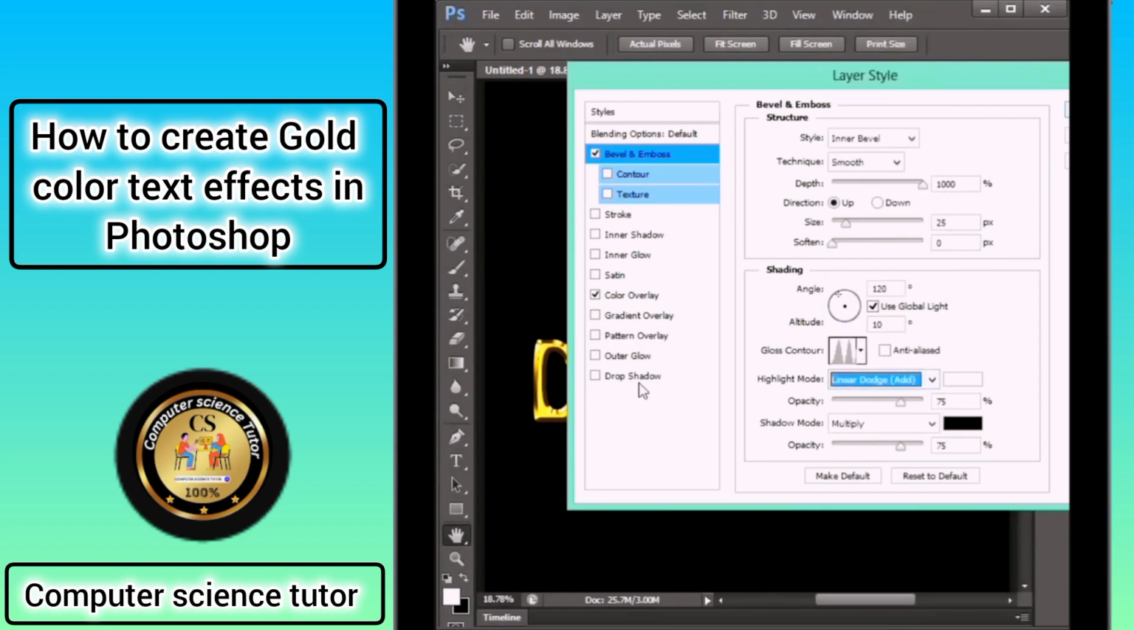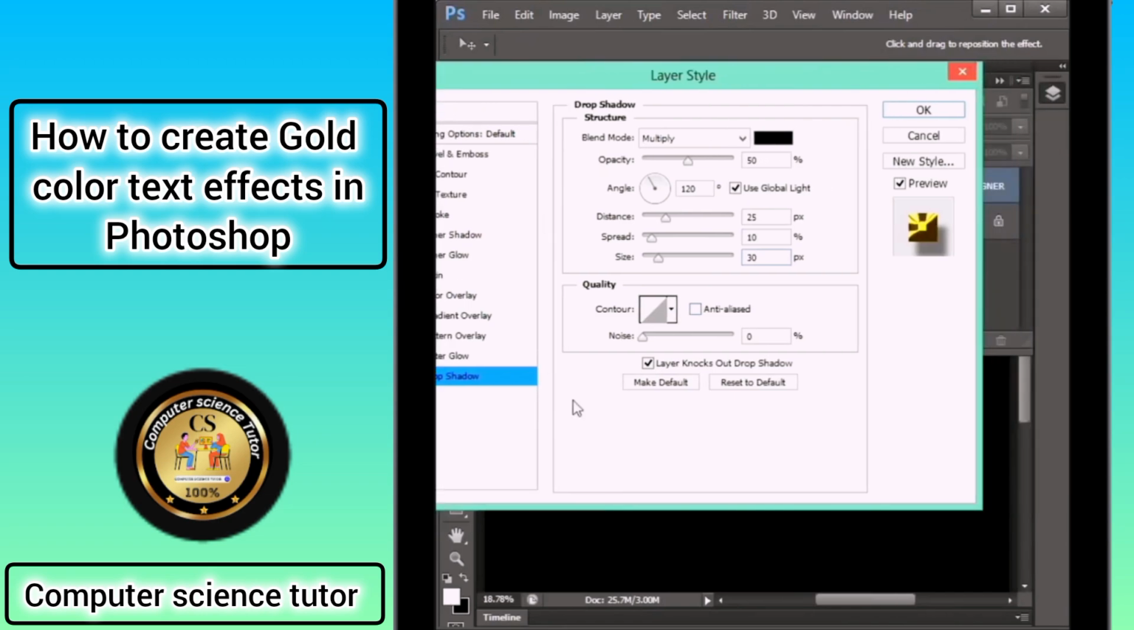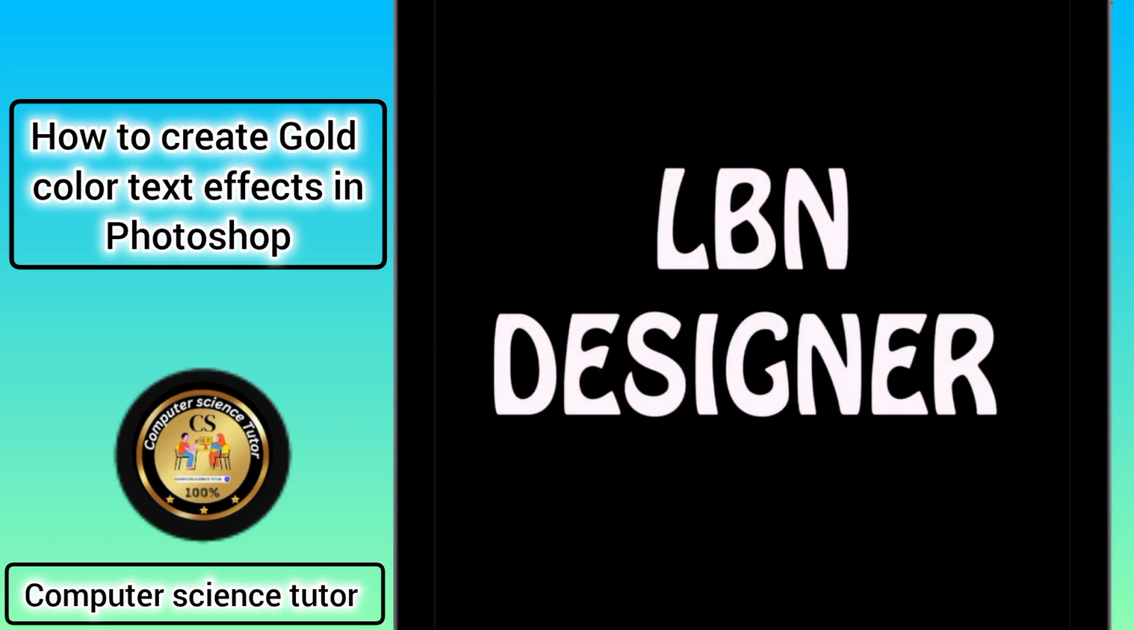And select Drop Shadow. Shadow opacity to 50. Distance to 25. Spread to 10. Size to 30. And then click the OK button. And look at the image.